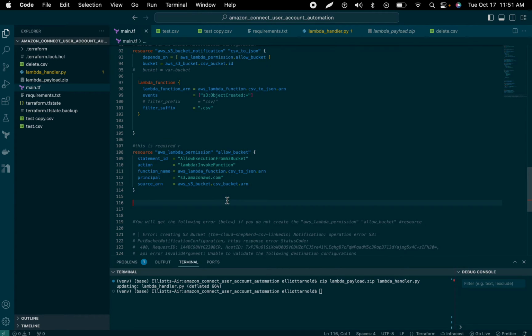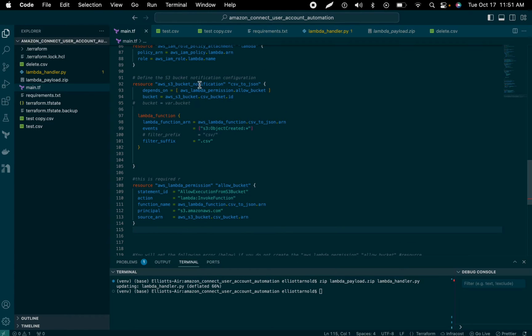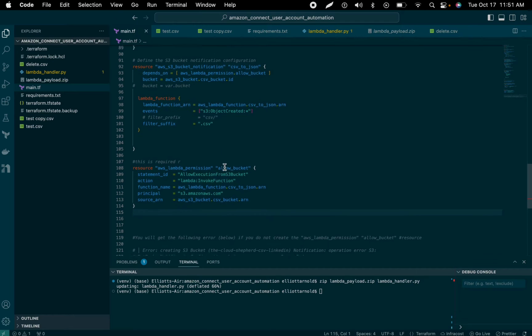And here is going to be an AWS Lambda permission that's going to allow the Lambda to invoke. This allows the Lambda function to be invoked. So this works with the bucket notification up here.